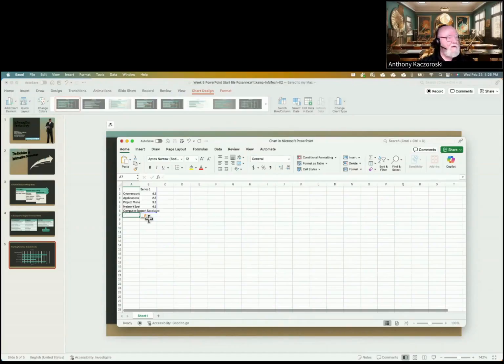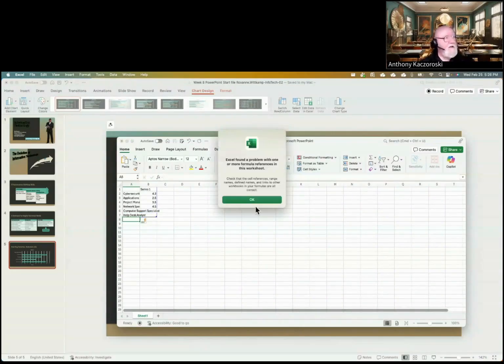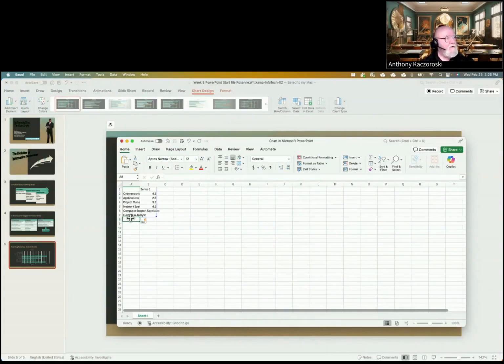I'm going to come back to here, and now I'm going to enter my help desk analyst and hit enter. You can see, and again, I get the error message. It's a warning. I click OK. You can see this blue line that is surrounding all of my data set, all of the information I want to include in my chart.